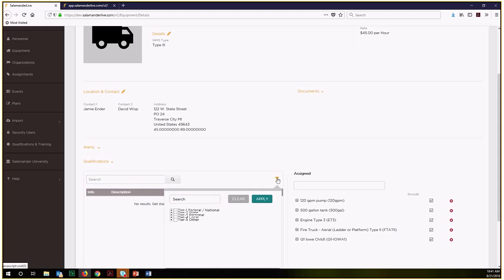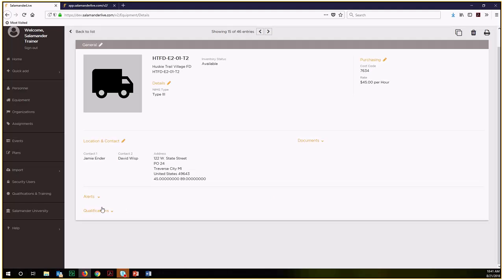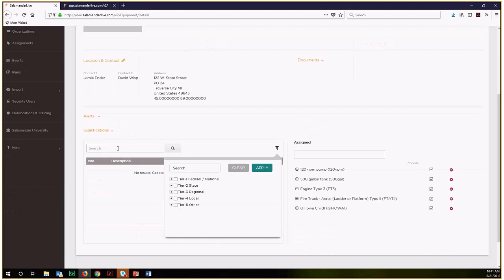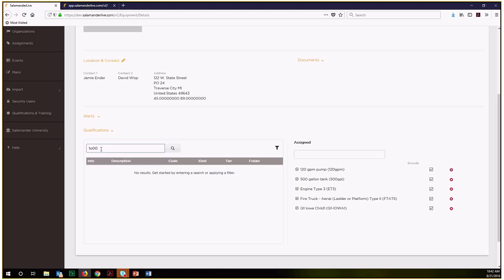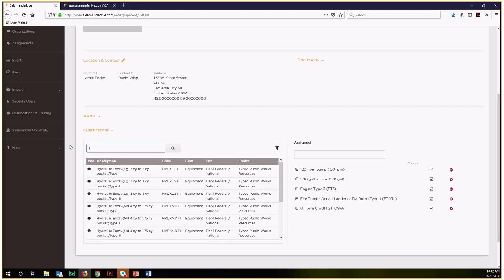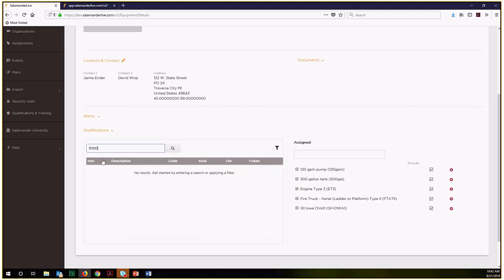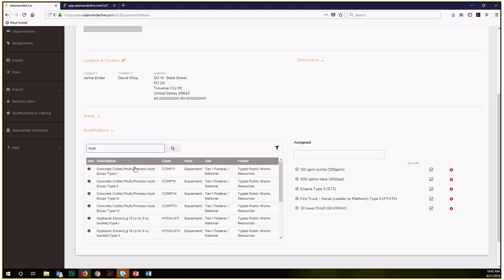So again, you can search, you can filter your list. I don't think we added anything that was actually qualification based for equipment to our tiers. So if I search something in here, it's not going to populate. But, oops, sorry about that. I can type 1,000. Nope, nothing. There, see, now a couple different items have populated.